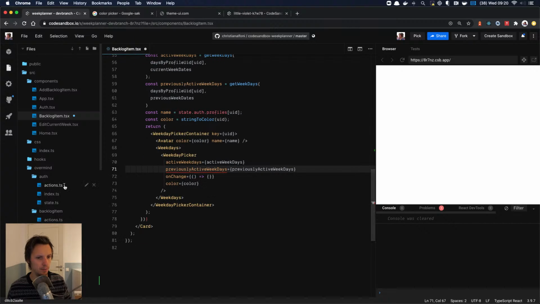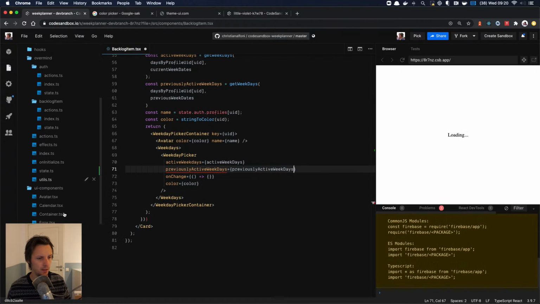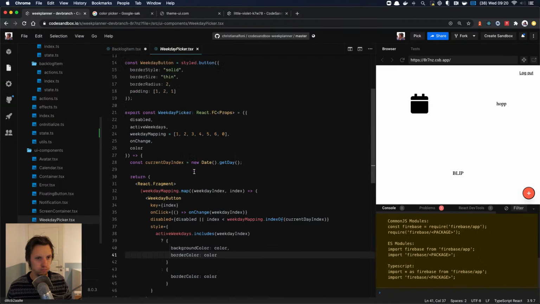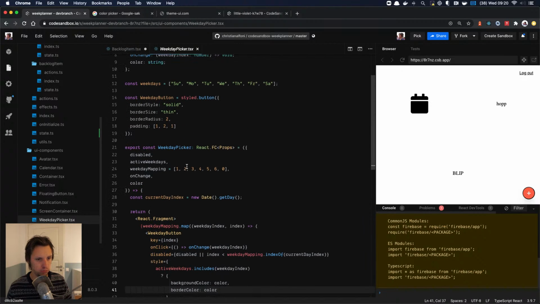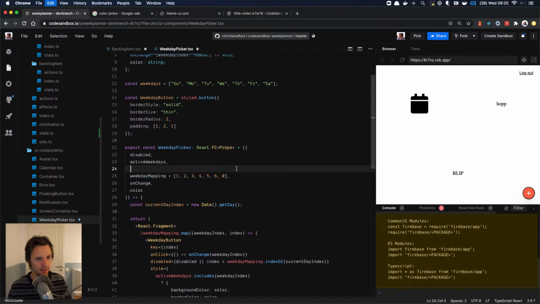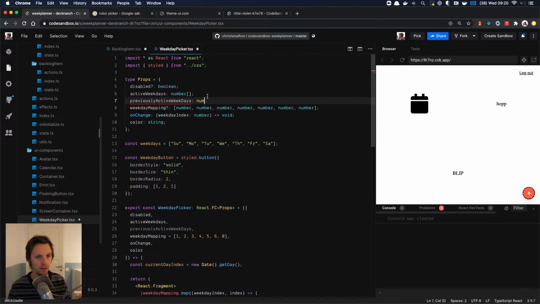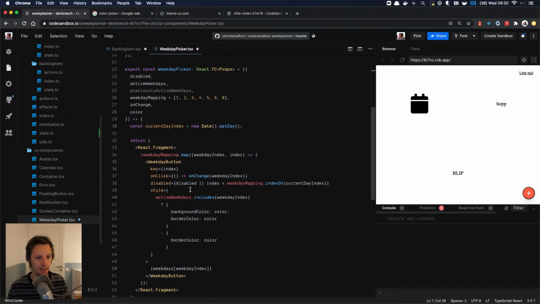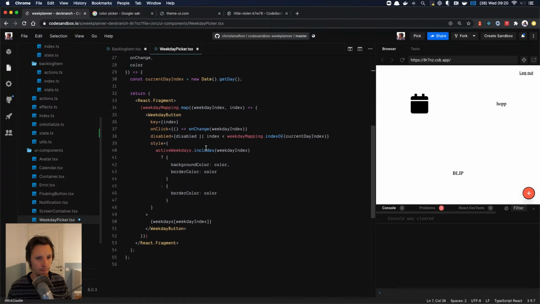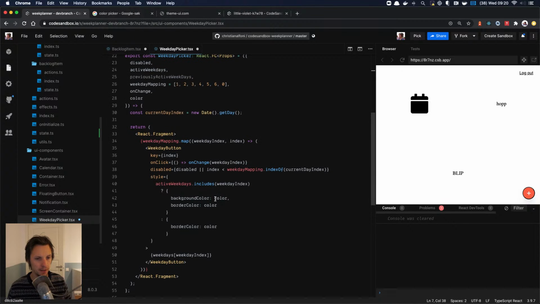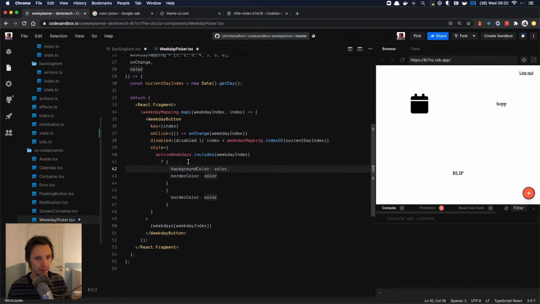Yeah, let's try to implement that. Previously active weekdays. So we have previously active weekdays, and that's also a numbered array. And that means that if... okay, let's just give it a color here. So if active weekdays includes the weekday index, we want to color it.